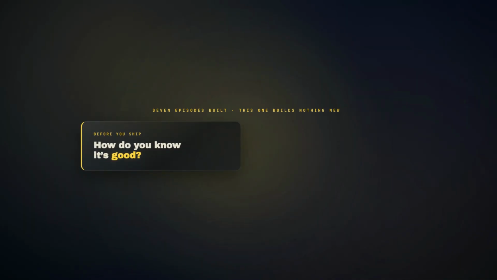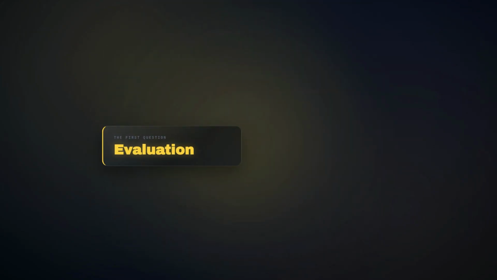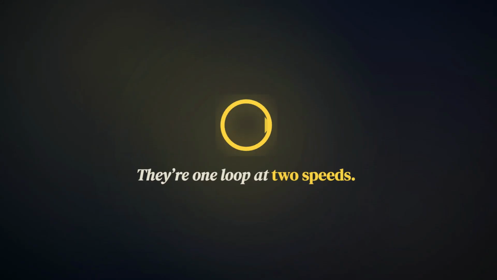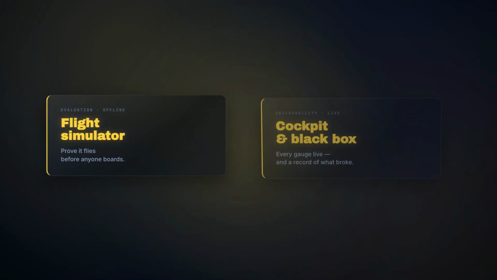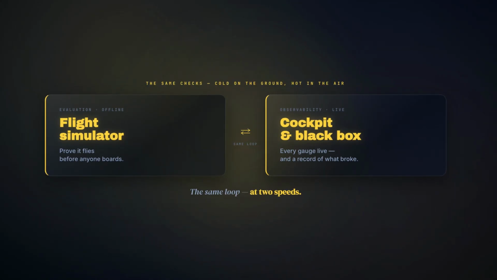Before you ship, how do you know it's good? After you ship, how do you know it's still good? The first is evaluation. The second, observability. They aren't 2 skills, they're 1 loop at 2 speeds. Evaluation is the flight simulator. Prove it flies before anyone boards. Observability is the cockpit. Every gauge live, plus the black box. Same checks. Cold on the ground and hot in the air.